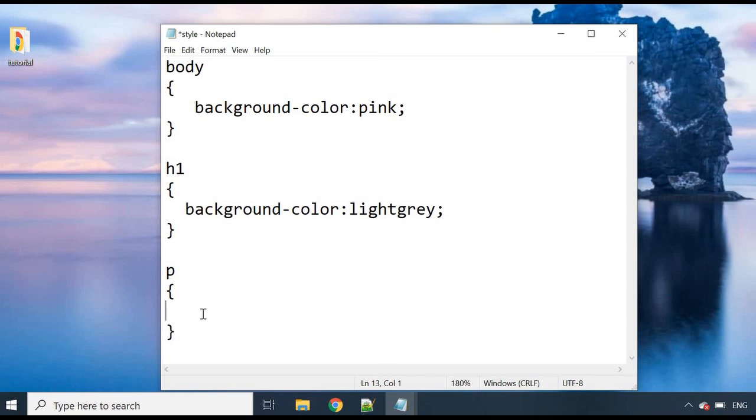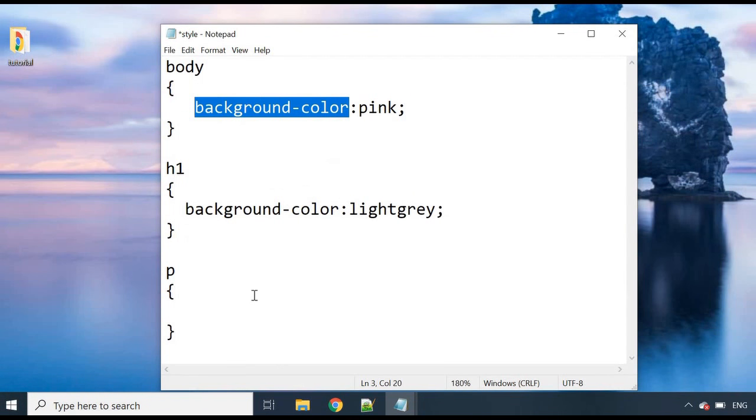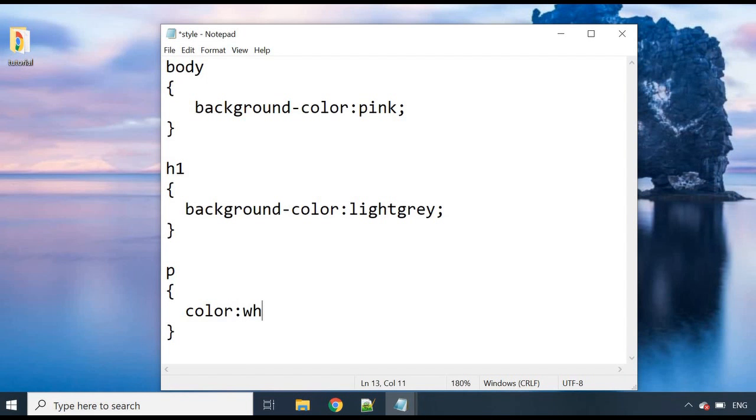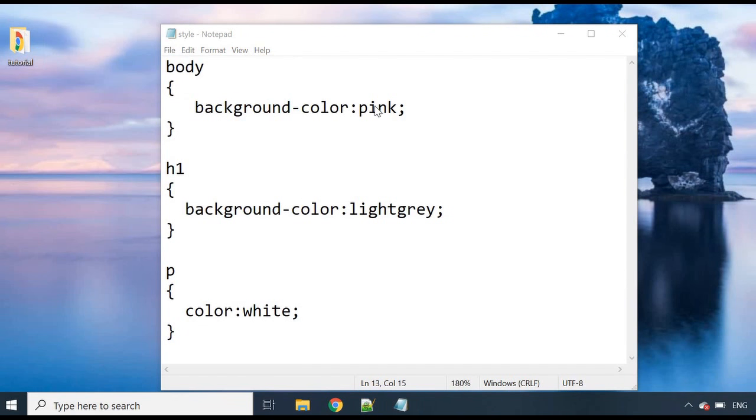For the property this time, how you change the color of text is you use the property called color. So changing the background color was known as the background-color property, but this time the property we have to use is known as color. Again, no u in there. And then I'm going to put in my colon, put in white, because I want to change the color of my p text to be white, and then the semicolon. Again, I'm just going to save this and let's test it out again.